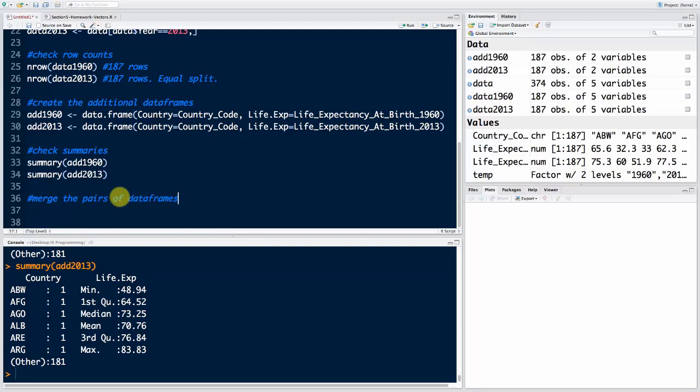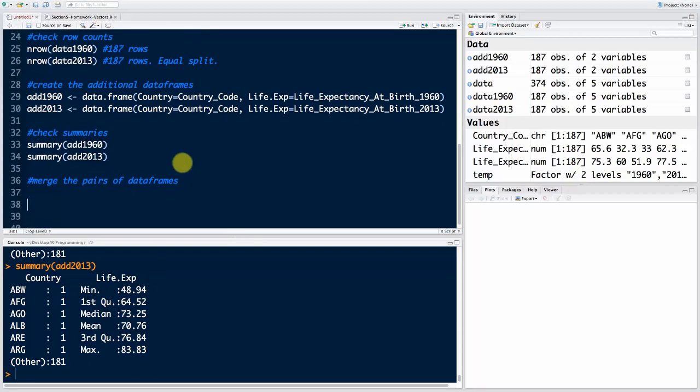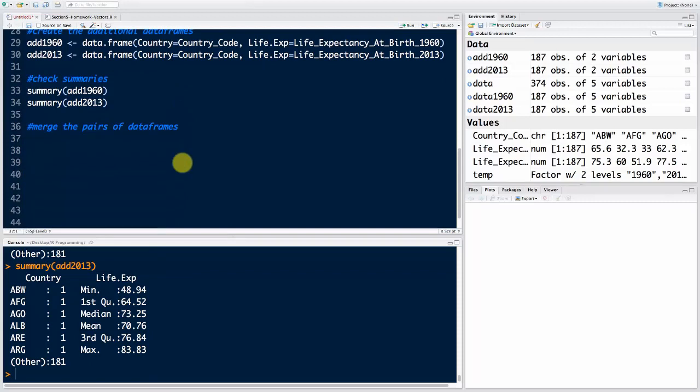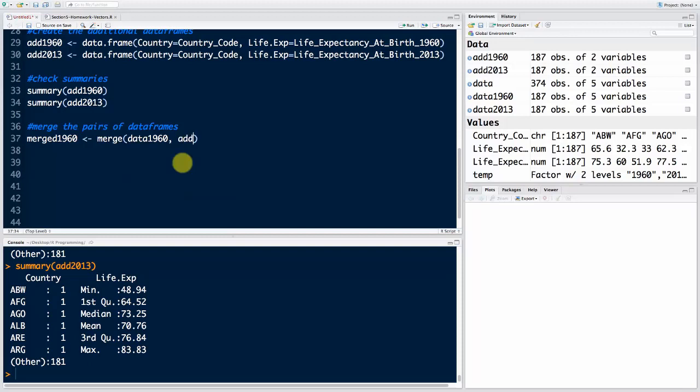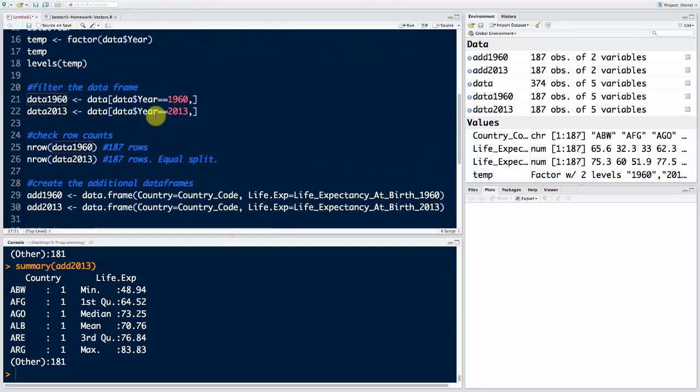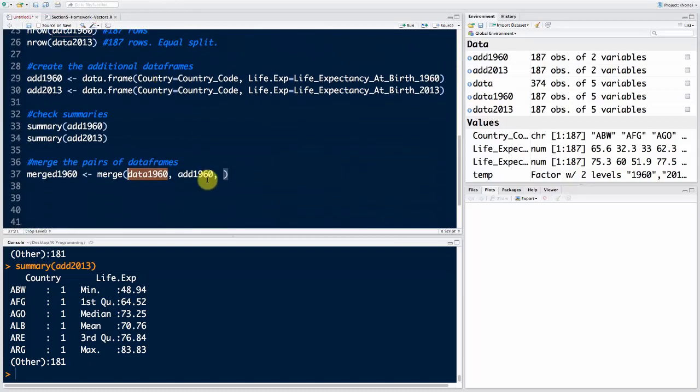Let's do that. All right, let's make some space. And how do we merge? Well, we use the merge function. First, we're going to create the object, merged 1960. And here we want merge data 1960, then add 1960, which makes sense, right? The data frame that we split out, this one, and the one that we created over here from the vectors.